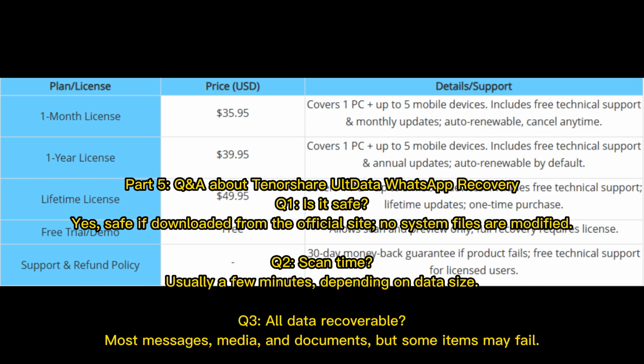Part 5. About Tenorshare UltData WhatsApp Recovery. Q1. Is it safe? Yes, safe if downloaded from the official site. No system files are modified. Q2. Scan time? Usually a few minutes, depending on data size. Q3. Is all data recoverable? Most messages, media, and documents, but some items may fail.